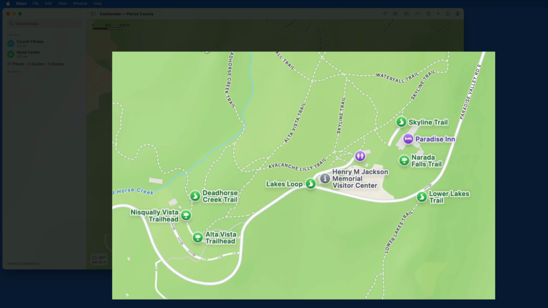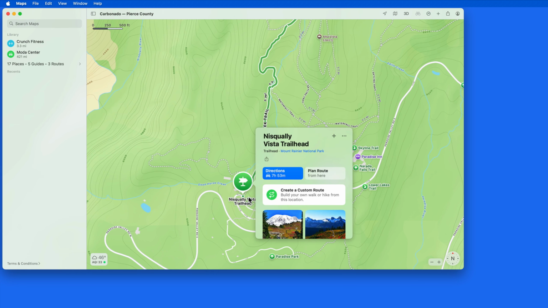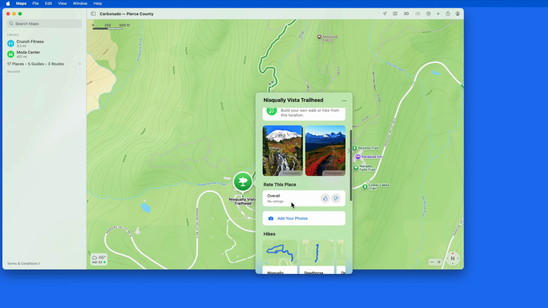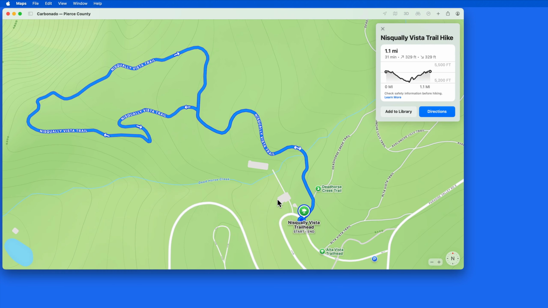Notice that there are a couple of trailheads marked on the map here. If I click on the Nisqually Vista trailhead, in the pop-up we can get directions to the trailhead, as well as create a custom walking route from the trailhead, which we'll look more at later. Scroll down a bit here, and there are a few pre-saved hikes available that start at this trailhead. I'll select the Nisqually Vista Trail.